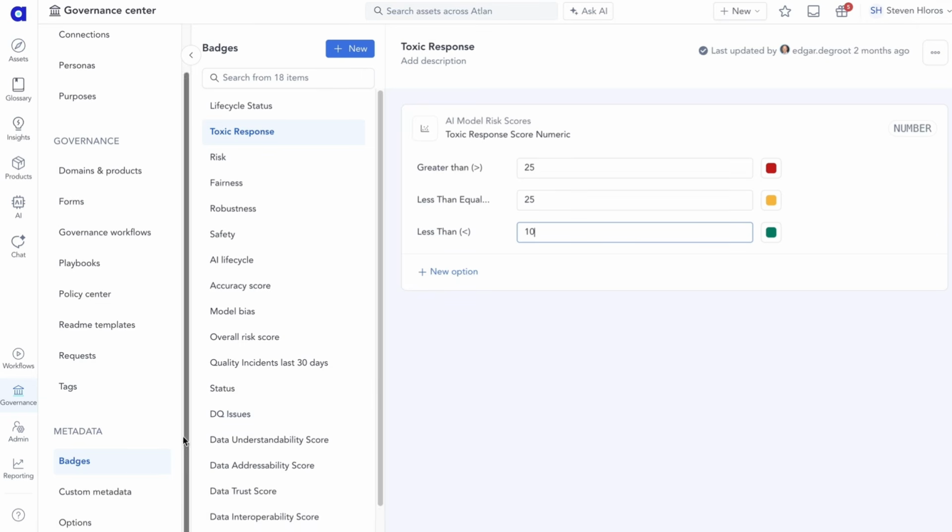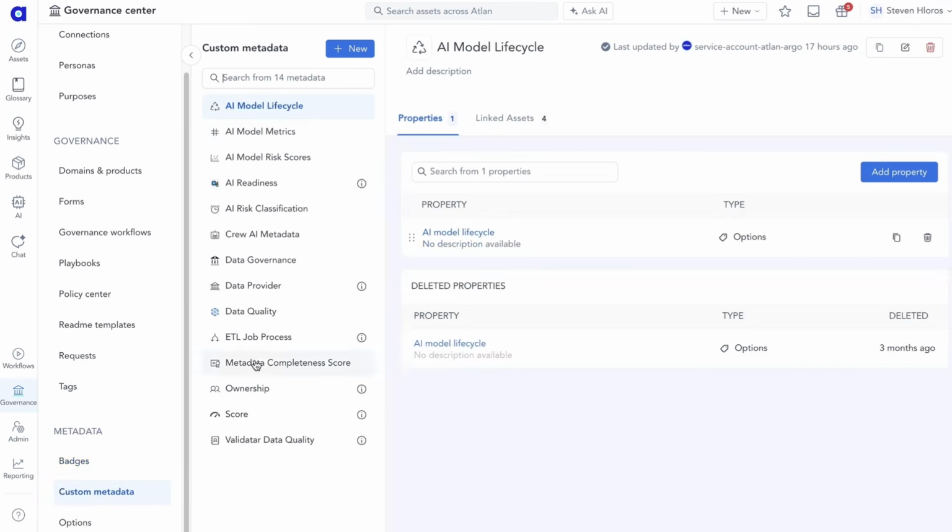Custom metadata allows you to create your own metadata fields that can be associated with specific asset types. Custom metadata is your way to make Atlan your own, adding additional fields that can be enriched for specific use cases within your company, such as designating a specific technical owner for all your tables.